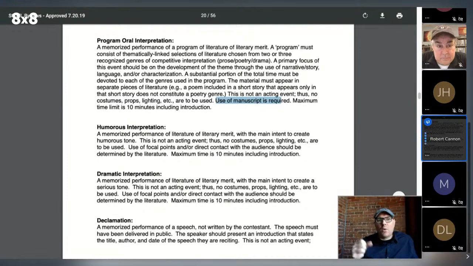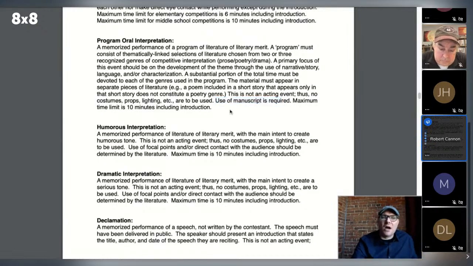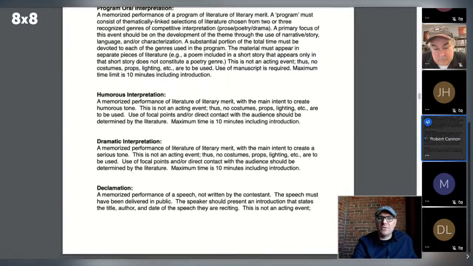You'll see that, again, for this event, a manuscript is required. So the three events that require that manuscript would be a prose, poetry, and POI. All three of them require the manuscript. And the maximum time limit here is 10 minutes. This event is not offered at the elementary level, so there's only one time limit, and that would be 10 minutes for the middle school division.